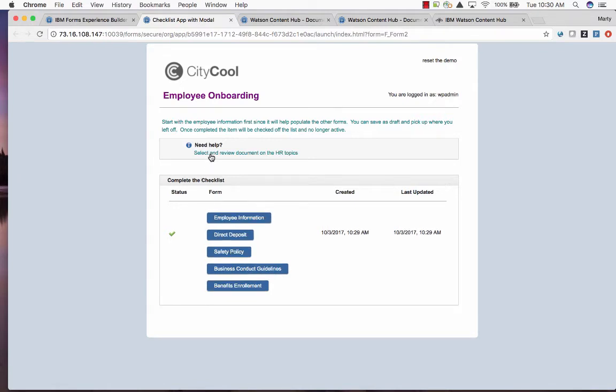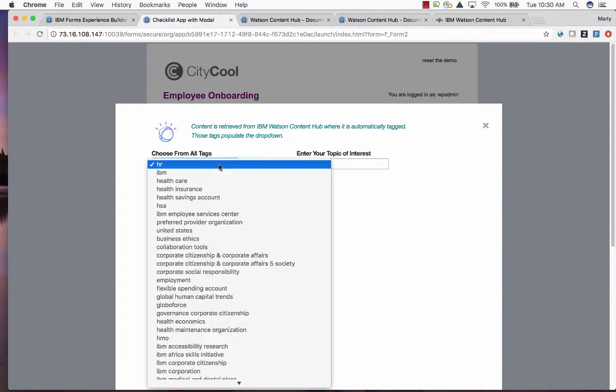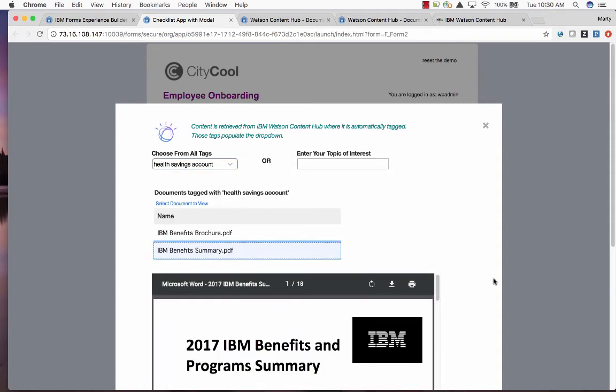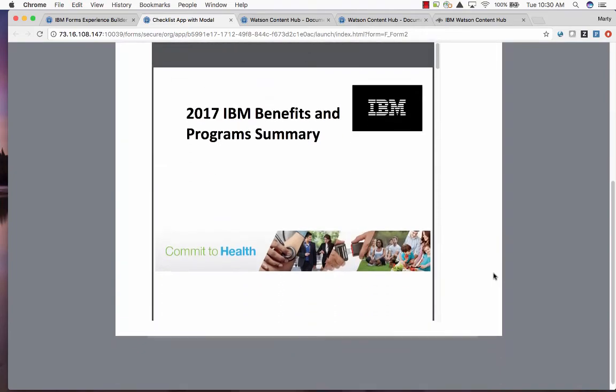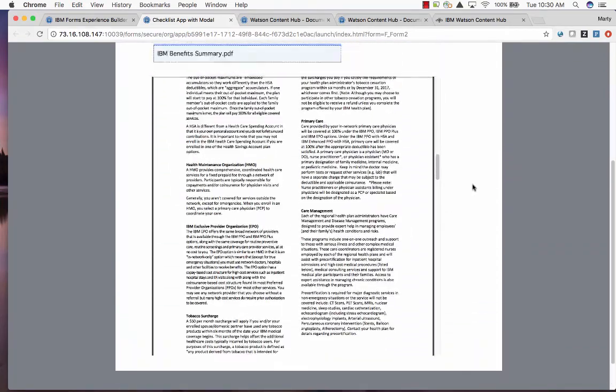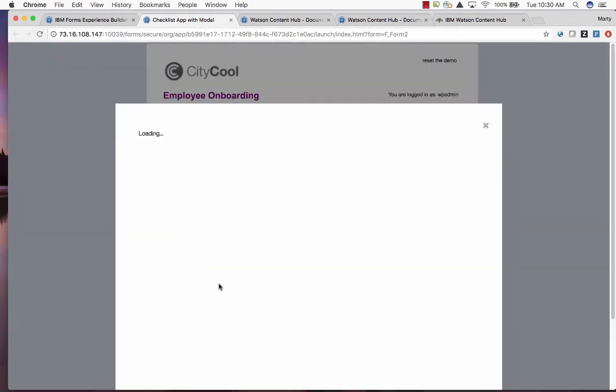Well, they may need some help. Perhaps they want to do a little research on business conduct guidelines or perhaps the benefits enrollment program. So what I've done is I've added this utility into this application. So we can come in here and go ahead and find the document we're interested in and just scroll through it. Find the answers that we want, and then we can go back to the application and continue on with our work.